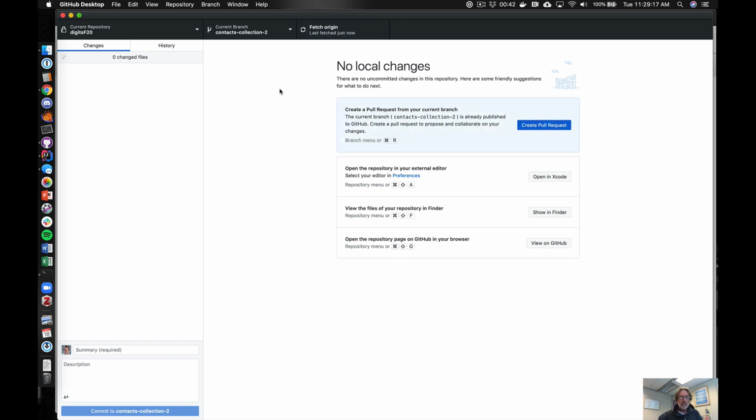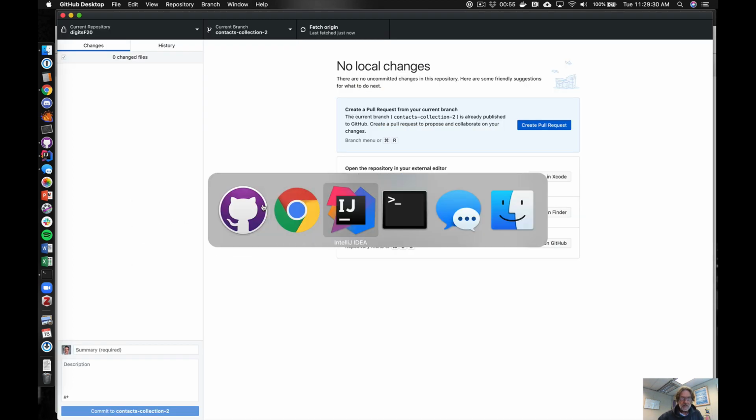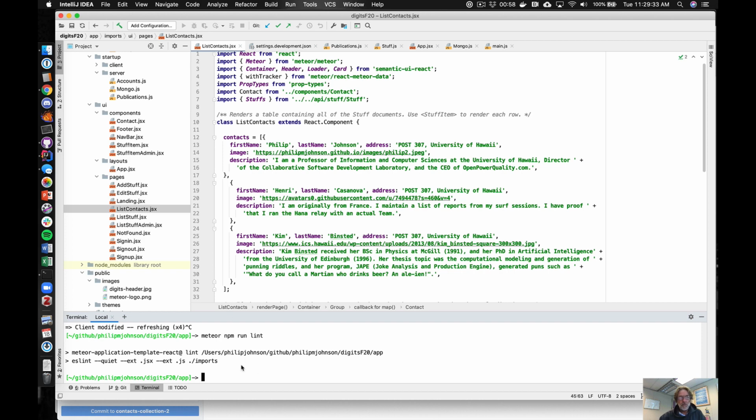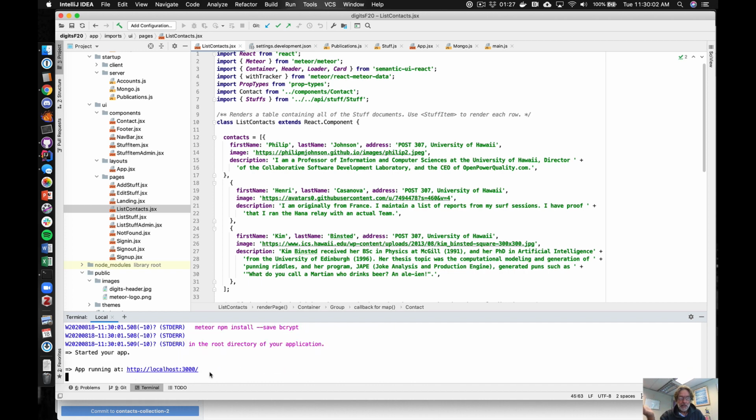All right, so we've got this contacts collection 2 that I've created and published the branch to GitHub, done that. And then start up my application using meteor npm run start. So let's go to the terminal window, and notice I'm running Meteor within my IntelliJ window. That is basically so that if there are any problems that are output into the console while we're editing stuff, you're going to see them right away. Okay, so I recommend you always keep this window displayed as you do development. So if problems occur, it's not buried and you see them.